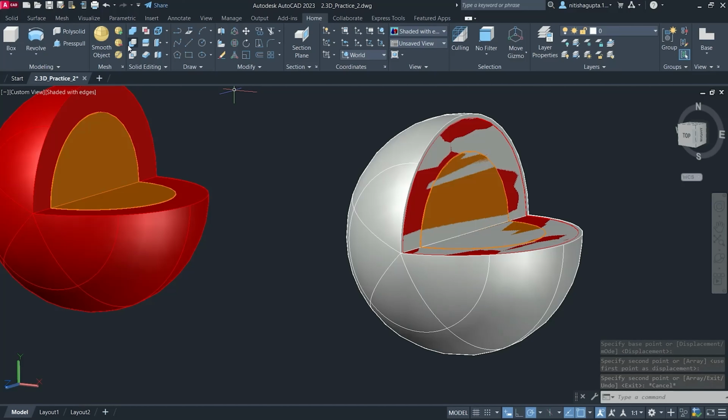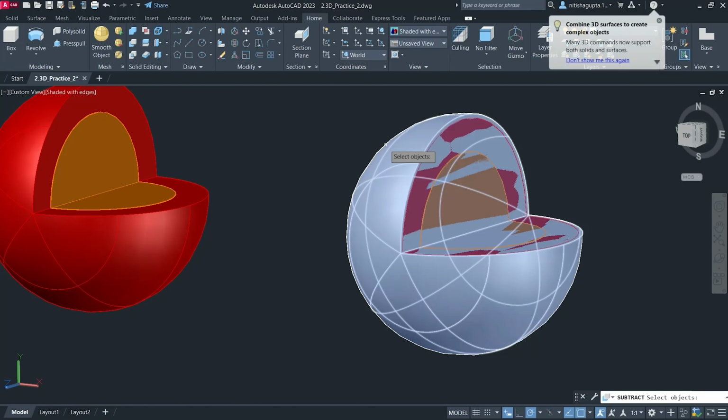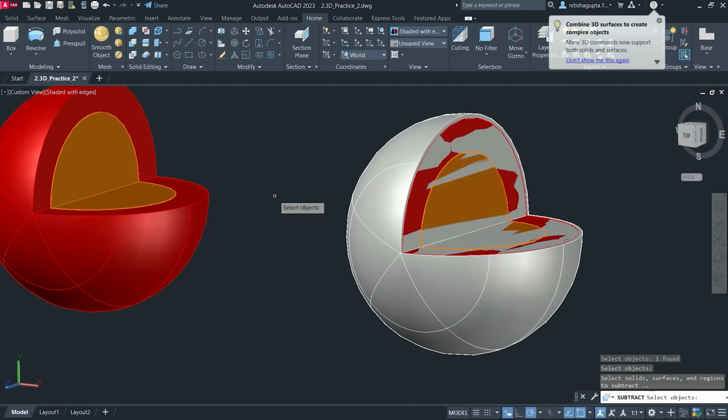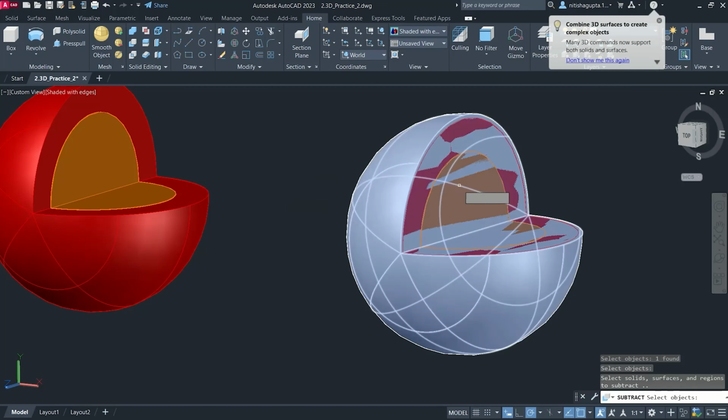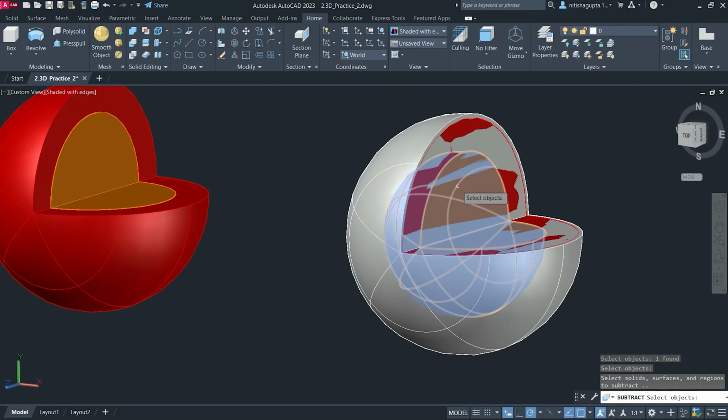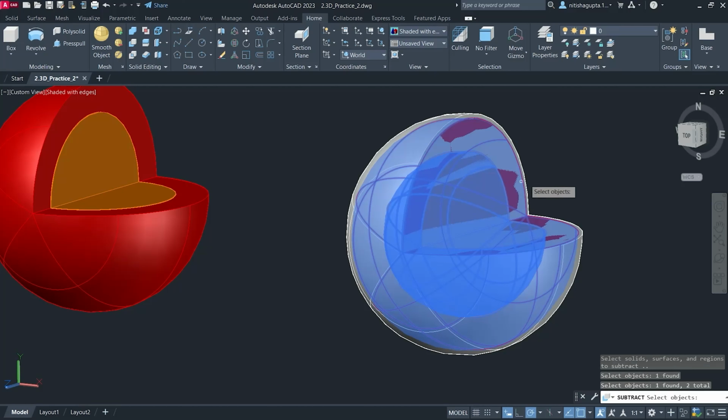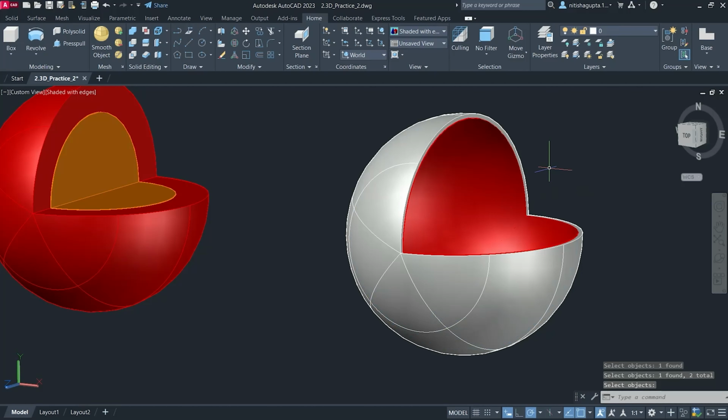So go to our subtract command. Select our outer sphere. Press enter. And now select both of these inner spheres and press enter. Okay. So here we got our hollow portion.